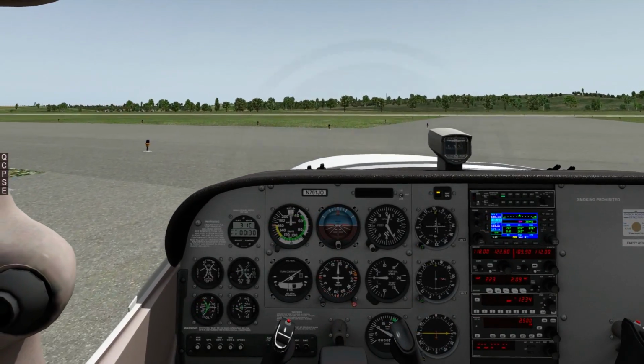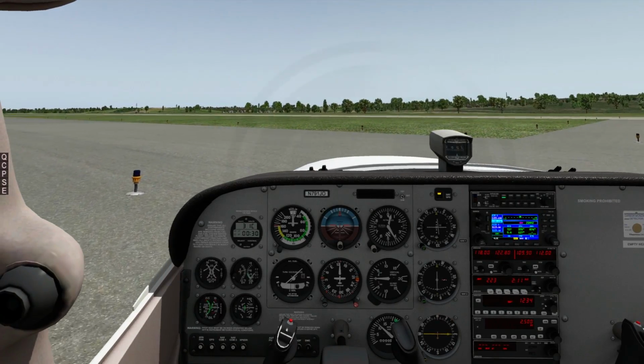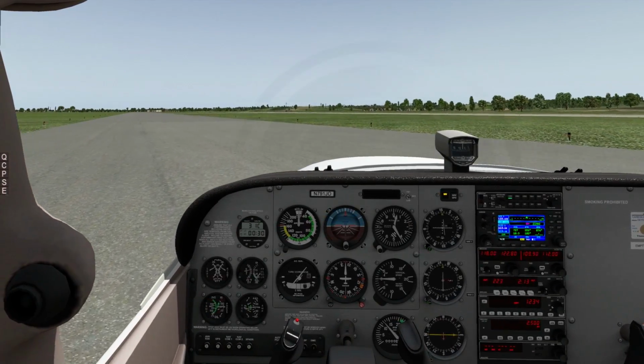Okay. I like the sounds that it has. It's very, very true to life of a real Cessna.